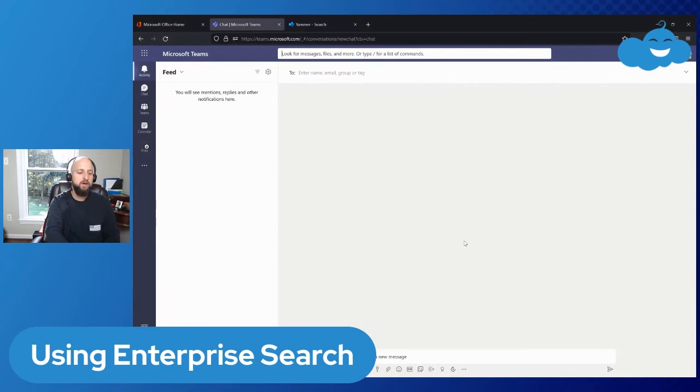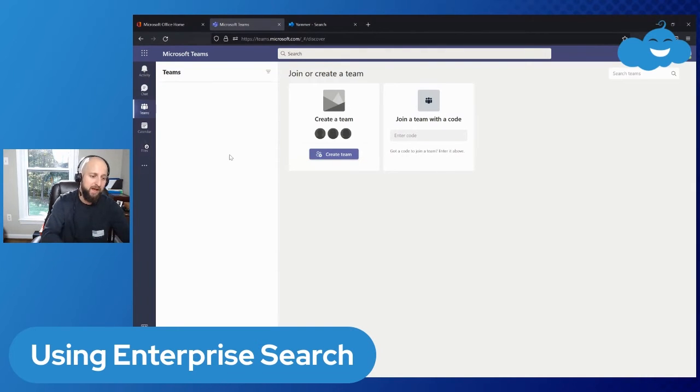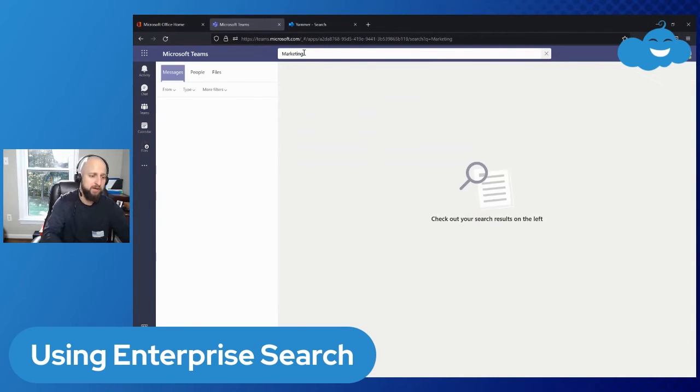So I'm going to go over one more environment, and that's Microsoft Teams. Within the Teams environment, I don't really have any Teams. Again, this is a demo environment. But if I were to go up here into the enterprise search within Teams and type in marketing, I get a similar type of feel to the enterprise search. I can look through any messages that have marketing involved. I can look for any people that have anything to do with marketing. There are my members. And then I can look up any files that have to do with marketing.